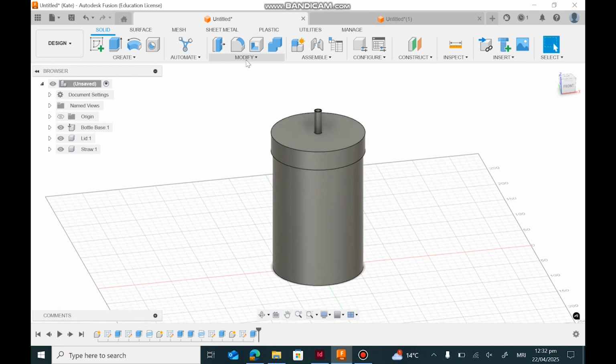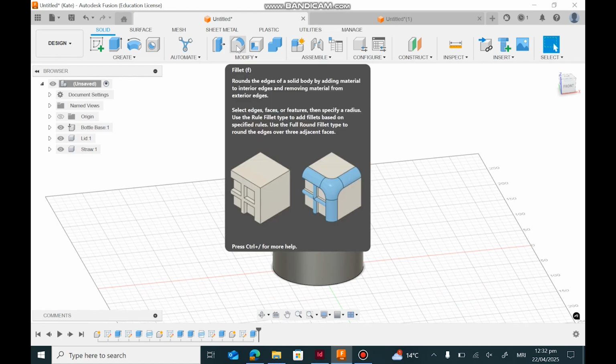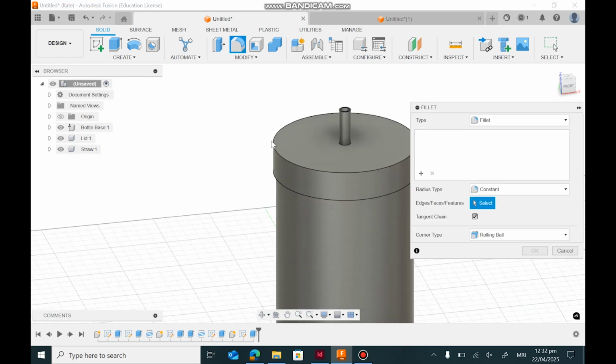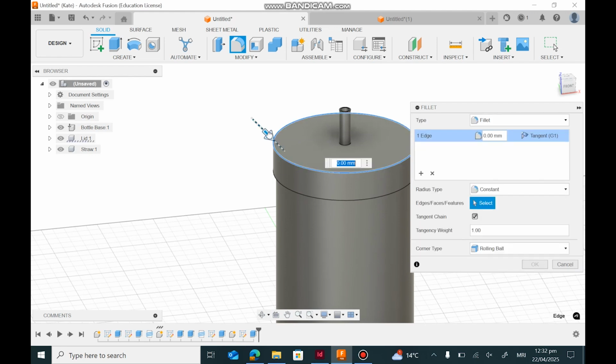One thing we can do to make it look nice and pretty is something called a fillet. So if I click on fillet, and then I click on the edge of something. So a face is like a flat bit. Edge is like a line. So I can click on that edge, and I can like roll this face.